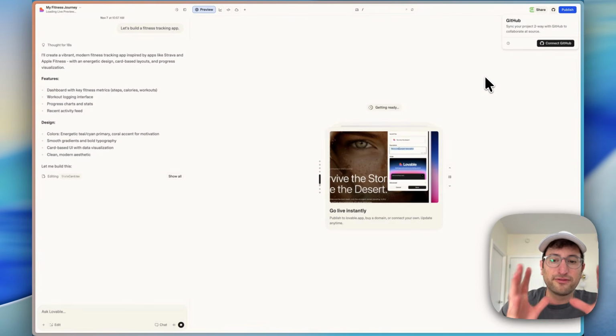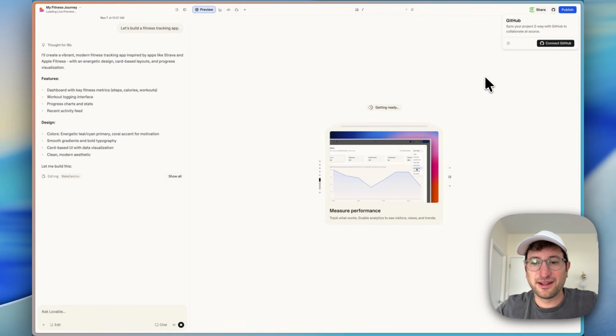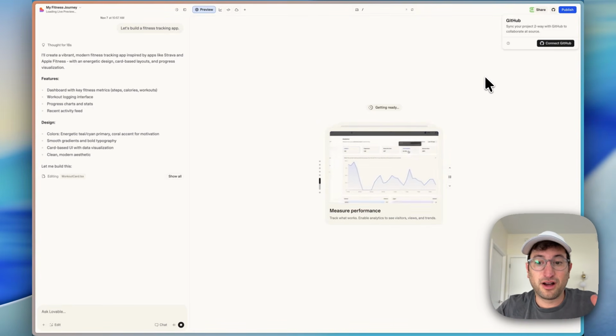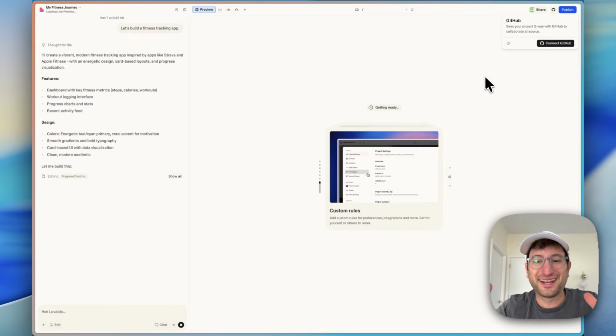So by doing that, all of the code that is here in Lovable is going to be synced to GitHub. This is going to allow you to take your code off Lovable, and then you can continue building with something like Cursor. I have made some videos about this workflow in the past, so be sure to check out our channel for more videos like that.